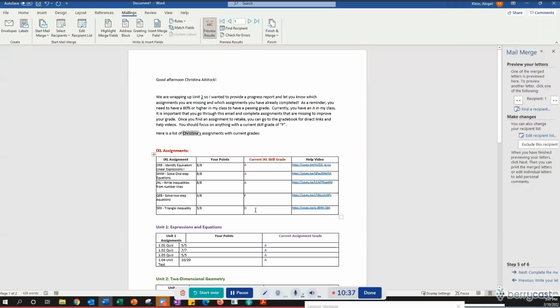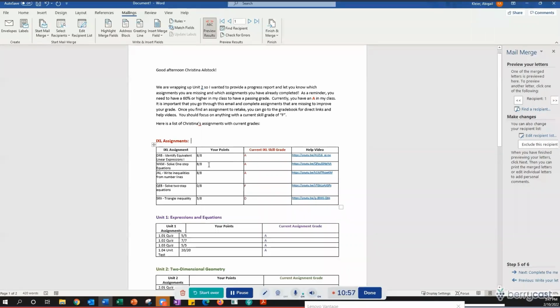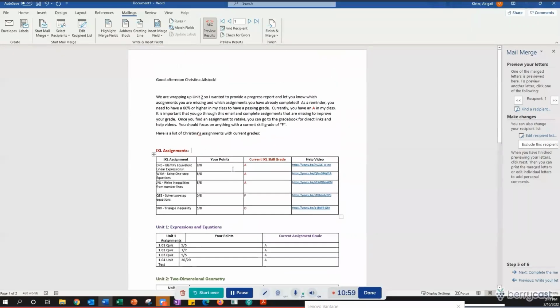And so when Christina receives this email, she's going to be able to see that this skill is completed with an A, and then this skill is missing. So if she was looking for an assignment to complete to improve her grade, that would be her starting point. Now, in this section over here where it says preview your letters, you can scroll through all of your recipients just to make sure that all the information looks exactly how you want it to look. So I know that Christina's information looks good.